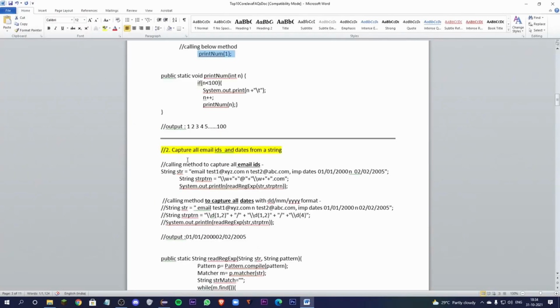Then coming to the second question, capture all email IDs and dates from a string. For that we are using a regular expression and the respective pattern. The pattern is this one. For email IDs I have used this pattern: \w, which represents an alphanumeric value, plus @ because we have to cover this one. Then again \w to cover this one and .com. So we are using a hardcoded value because it will not be changing.